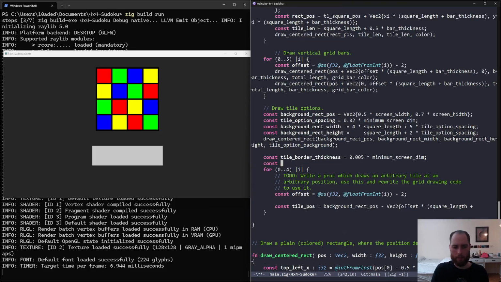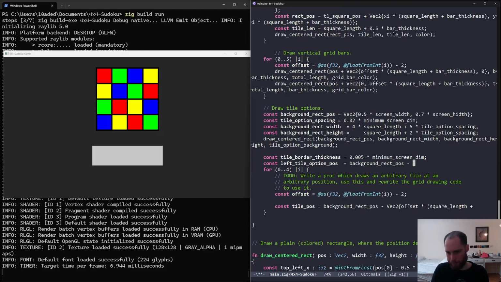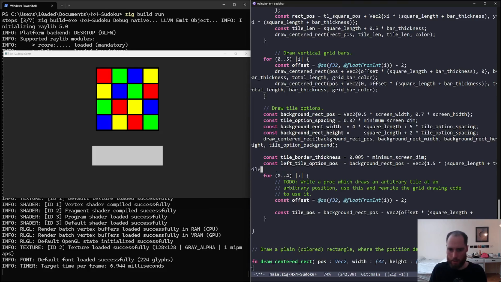So we can say the left tile option position is equal to the background rect position minus, basically here just minus 1.5 squares plus 1 of the square length, the same thing as we did above, but this time instead of using the bar thickness we're using the tile border thickness.